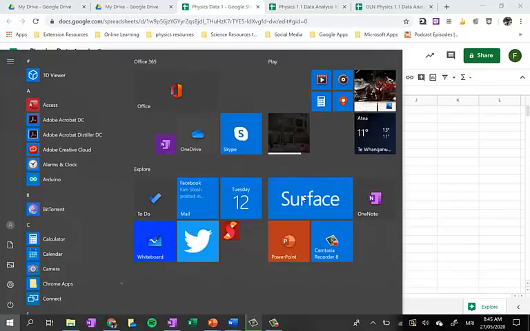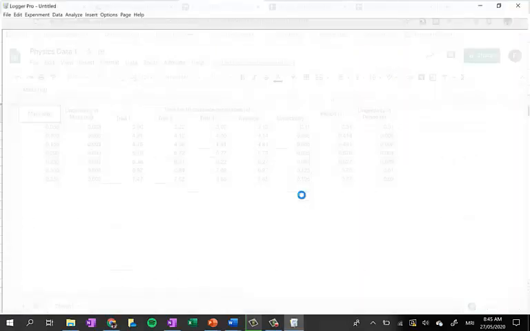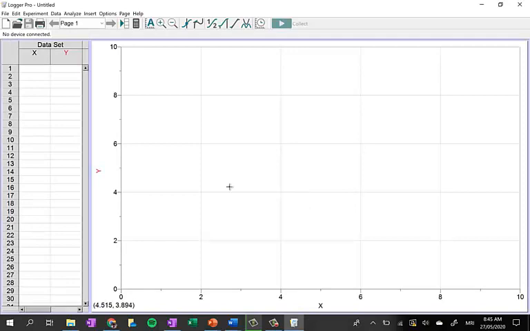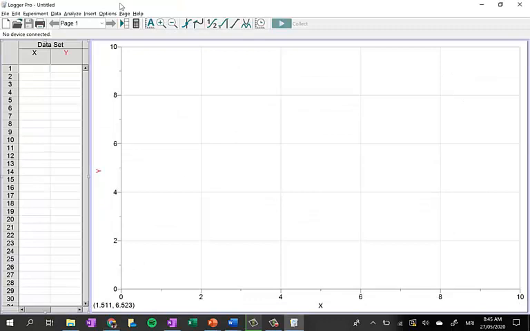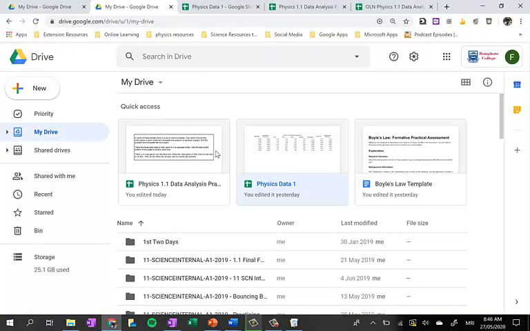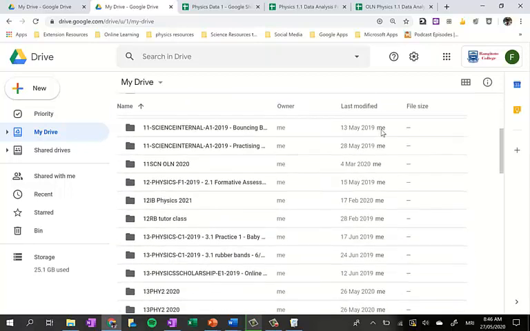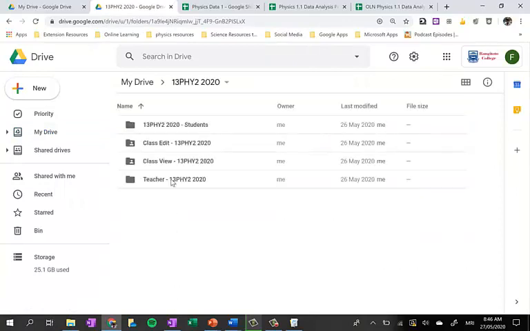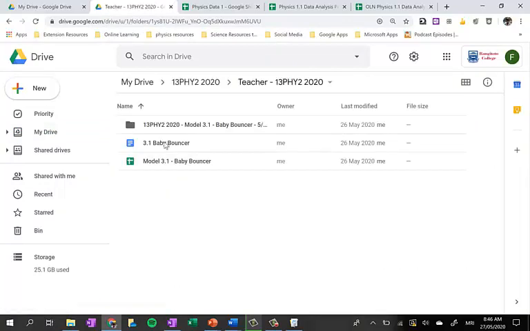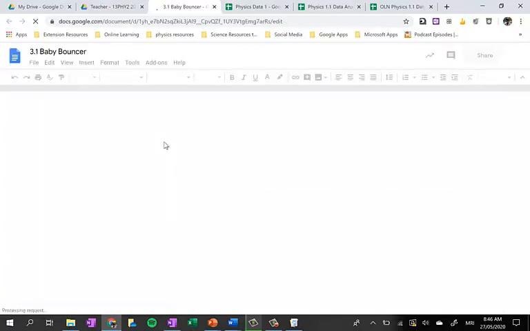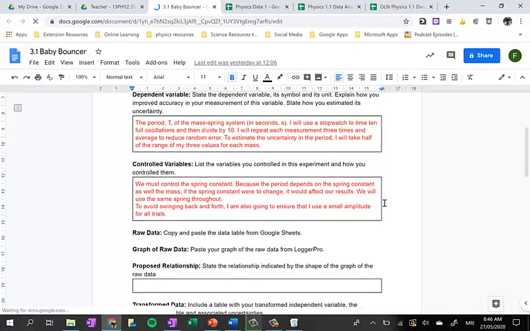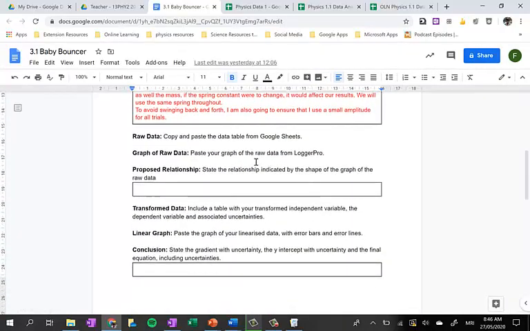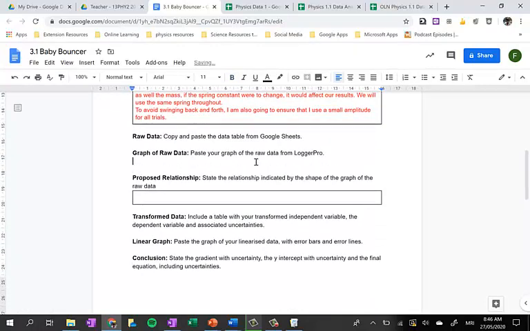So I'm going to just open Logger Pro, and we'll get a screen like this. I'm also just going to find the document that we used to go over this. So where's our class? Here we are. And it was in here, and it was called Baby Bouncer. Okay, so this is what we wrote up last time, and we need a graph of our raw data pasted in here.